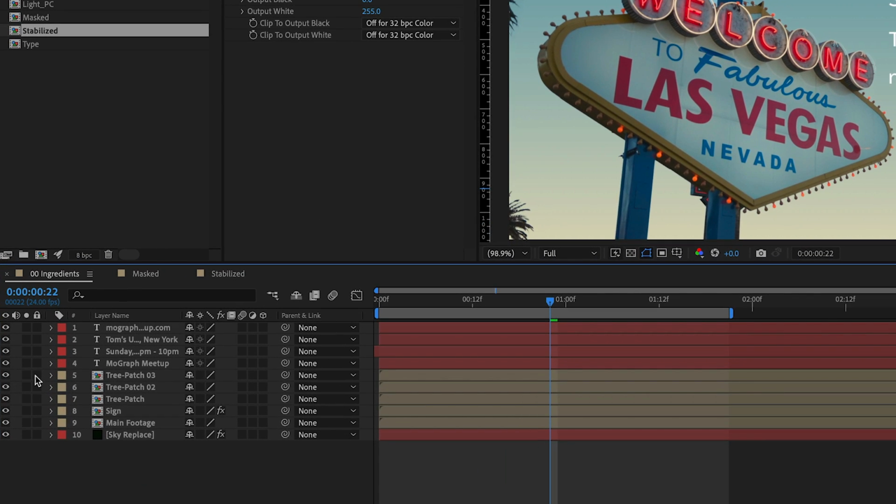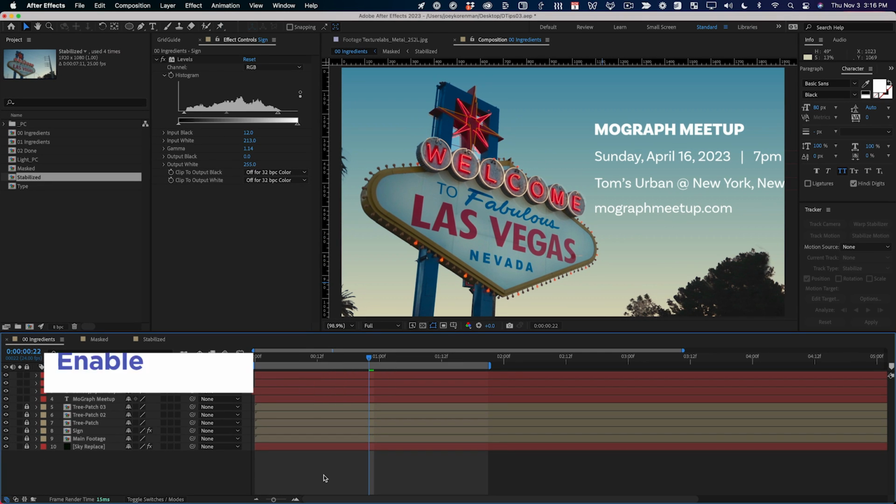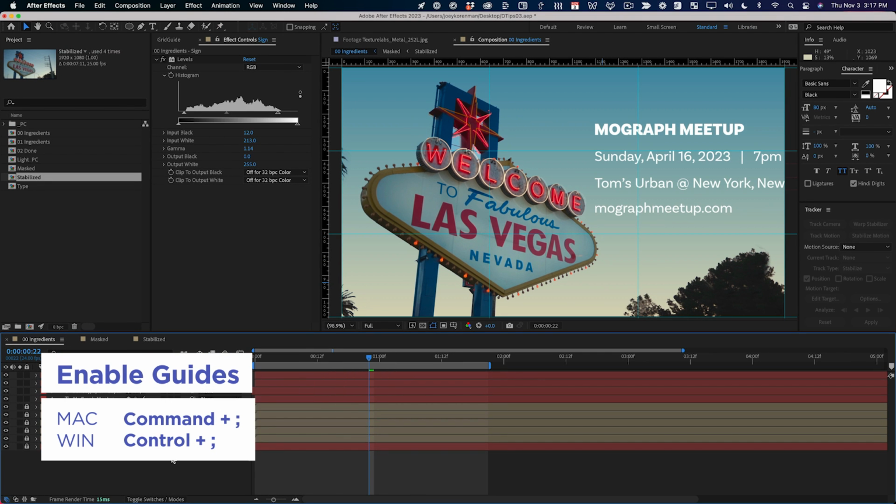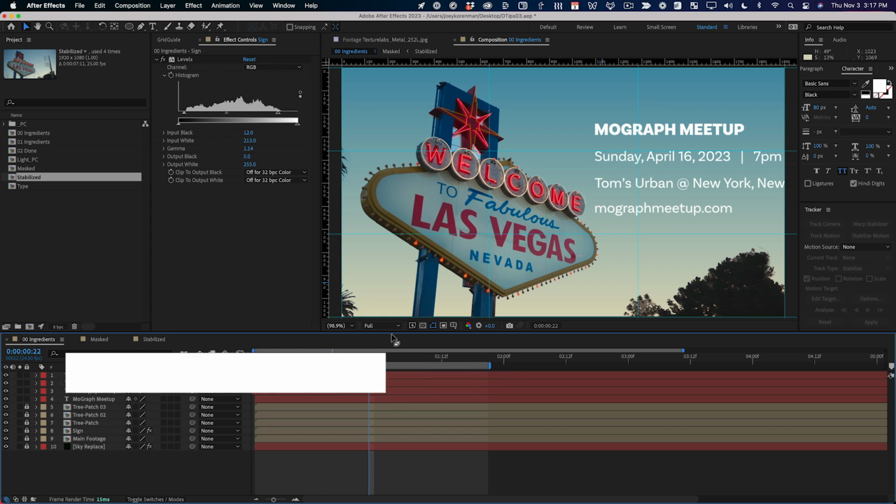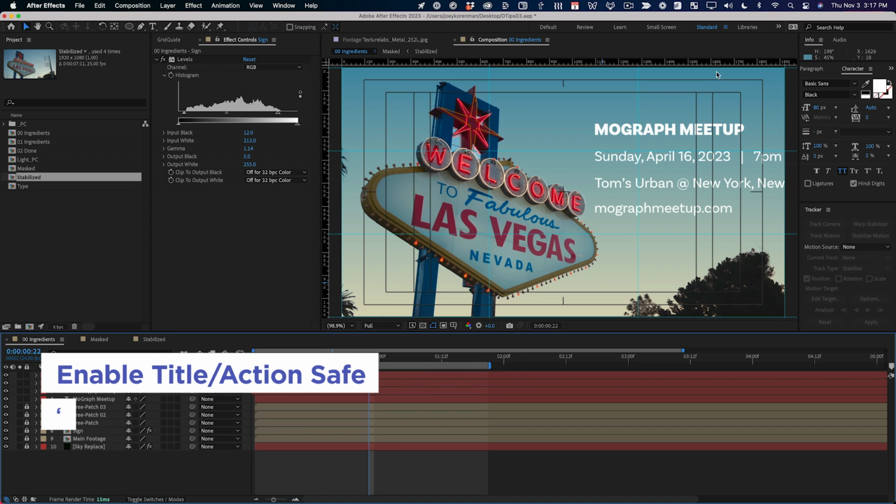I'm gonna lock all of the footage layers so I don't accidentally move anything. And then I'm gonna turn my guides back on with Command semicolon. I'm also gonna hit apostrophe so I can see title safe and action safe. Now, if you're new to the game, you may not be aware of action safe and title safe because they aren't as important these days as they used to be.